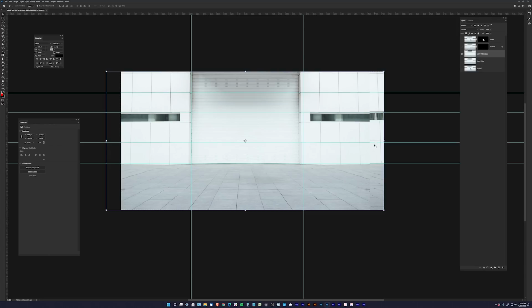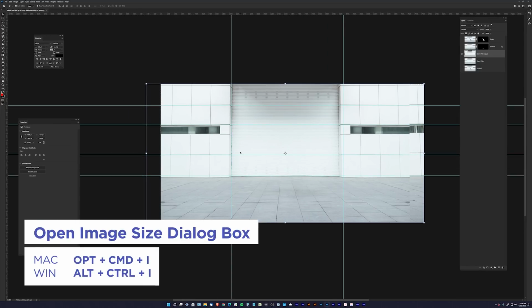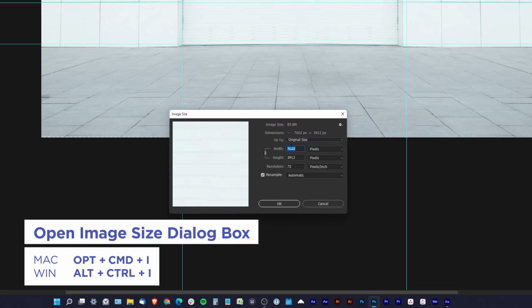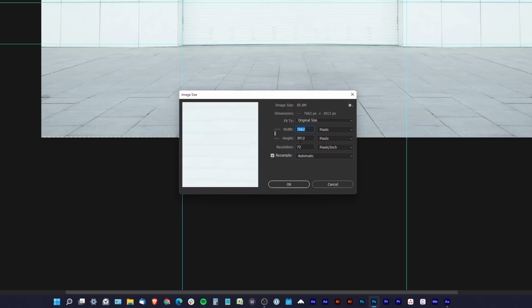Because before I bring this into After Effects, there is something very important that you need to do. And that is that you need to look at your image size. Right now, if I go to my image size, I see that it's a whopping 7,662 by 3,912. Now, I don't need this image to be that big.